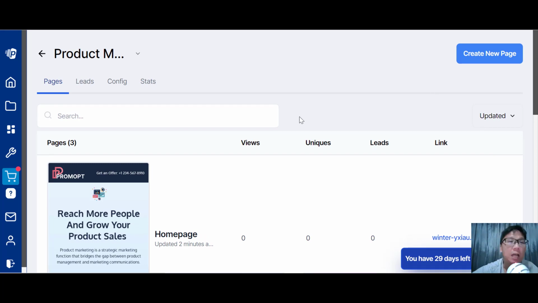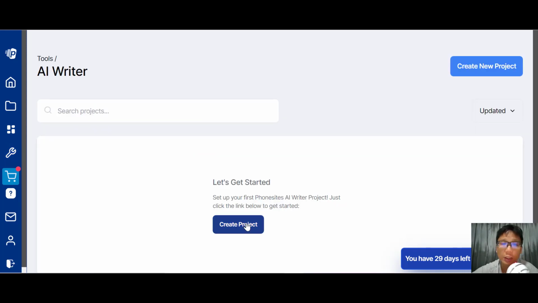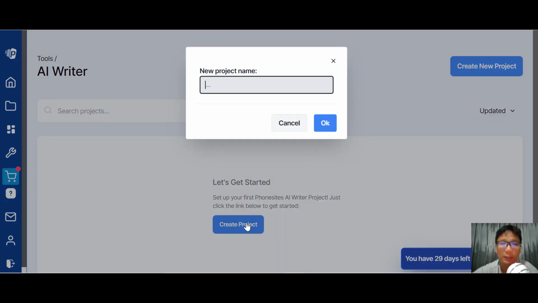So this is actually how you create a landing page using Phonesites, which you can actually embed into your phone itself. Okay, so one thing which I actually mentioned, which I'm going to show you, is actually the tools itself. Okay, the tools is actually over here. Let me just click into this. There's actually an AI writer as well. Let me just click into the AI writer, so I can actually show you more stuff from Phonesites itself.